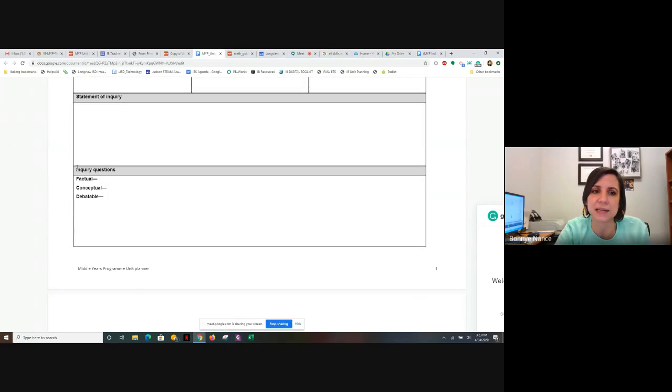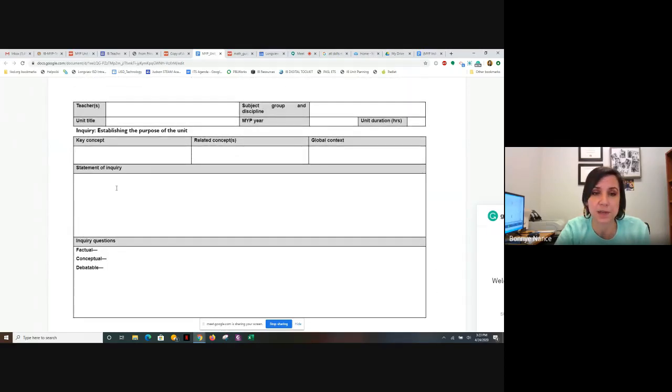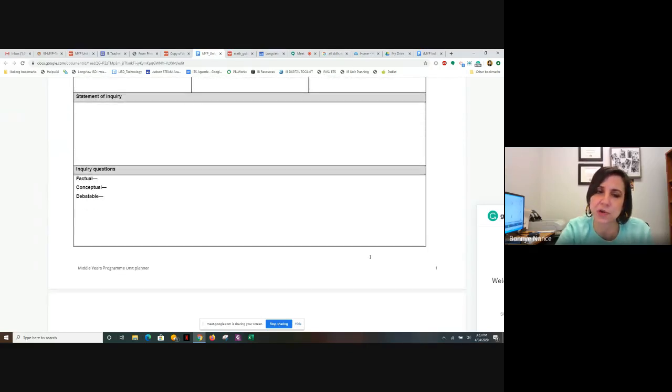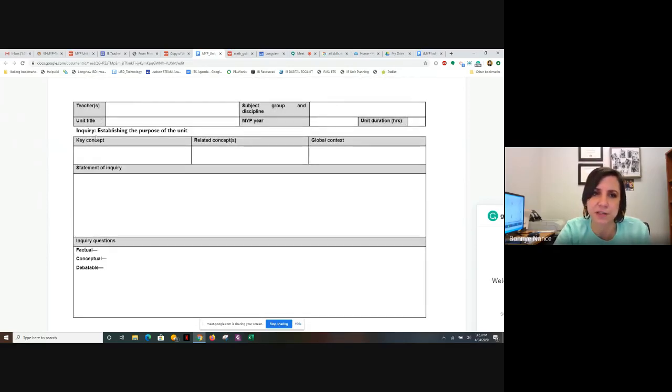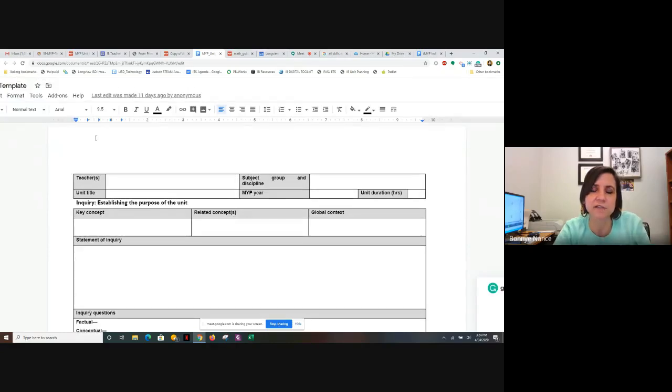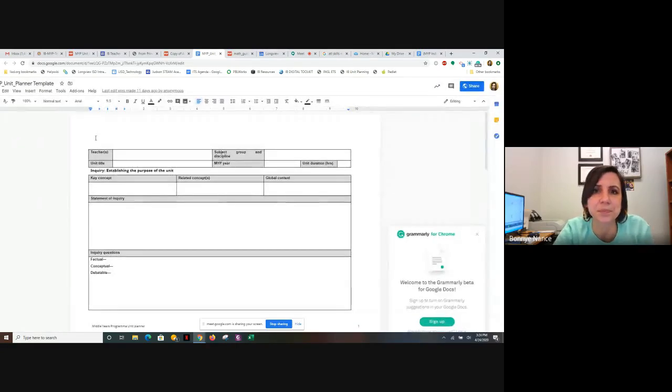Don't eliminate anything that is there from IB. But you can add a section for technology or STEAM or hands-on learning, or journal entry, but you can't eliminate any of these areas. They have to be there to meet the criteria for IB, okay? That makes sense. Yeah, just keep that in mind.